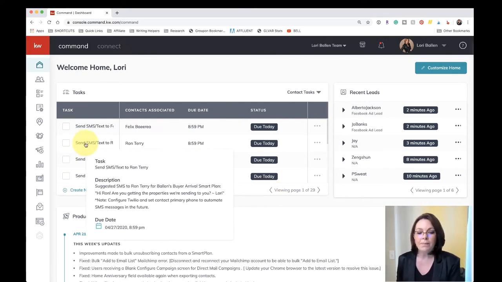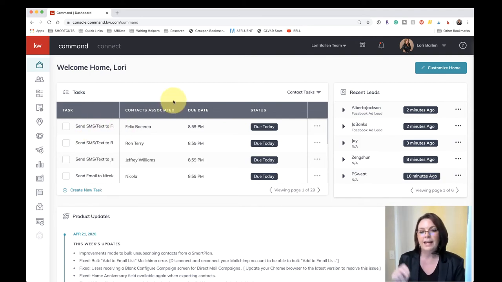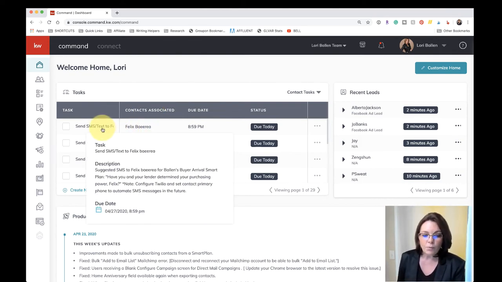Now, what'll happen though is that H. Garcia, if he is in a smart plan, which is your automatic emails and text messages, the next time it's time to send him a text message, he's going to show back up again in my task list. So what I might want to do is remove him from that smart plan and put him in one without a phone number. Otherwise, I just know it's going to keep showing up here, okay? And I won't always know why.